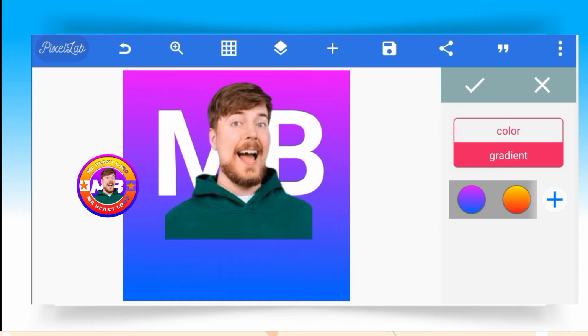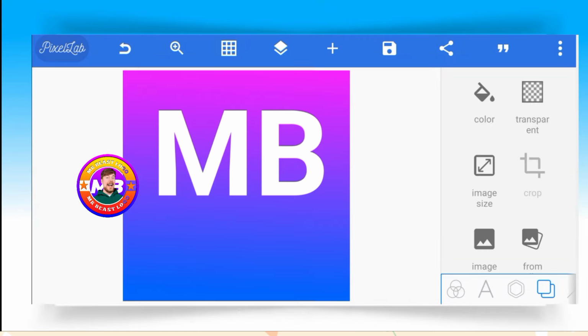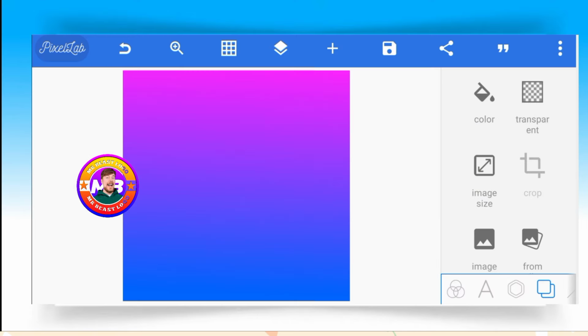So what we are going to do next is to delete this one. We are finished with the first step. We are moving to the second step, how to design a professional logo. That is what we are doing step by step.